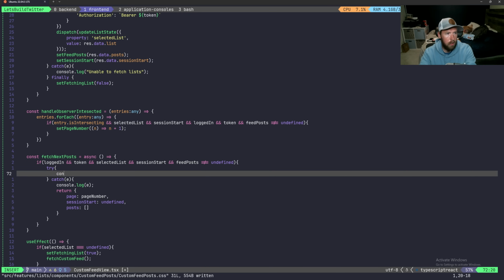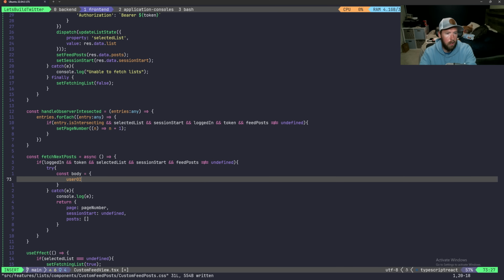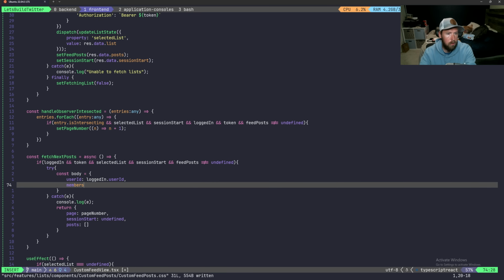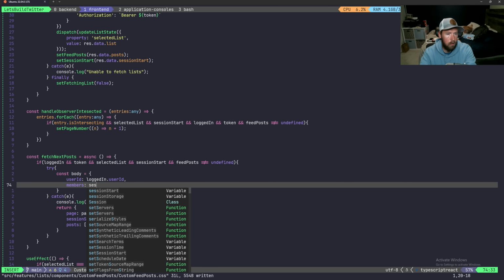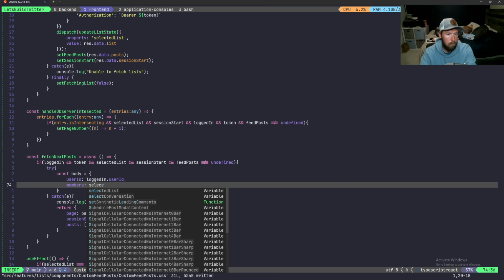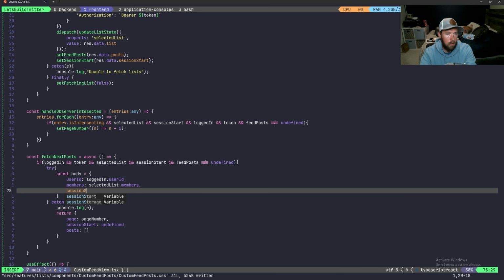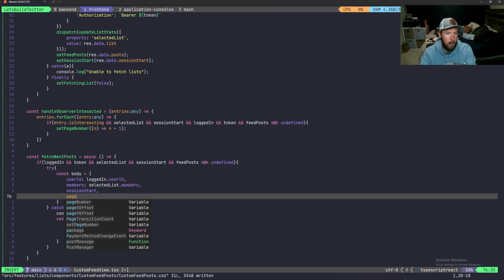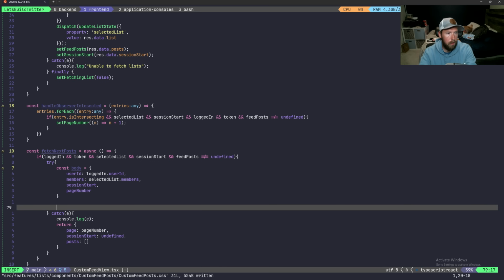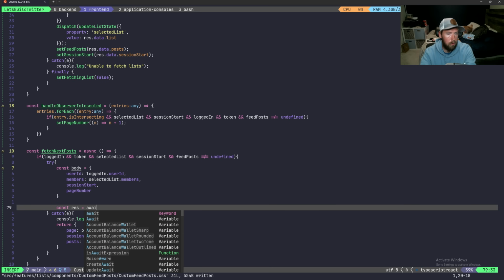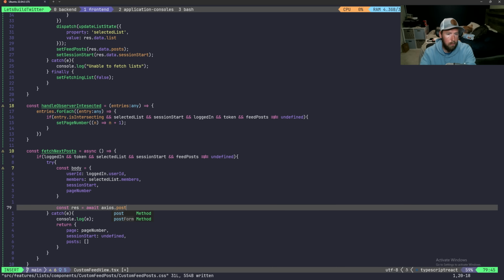Inside the try, we're going to say const body is equal to an object. We're going to have userId will be loggedIn.userId. We have members is selectedList.members. Then we need our session start time. We need our page number. From here, we can say const res is equal to await axios.post.